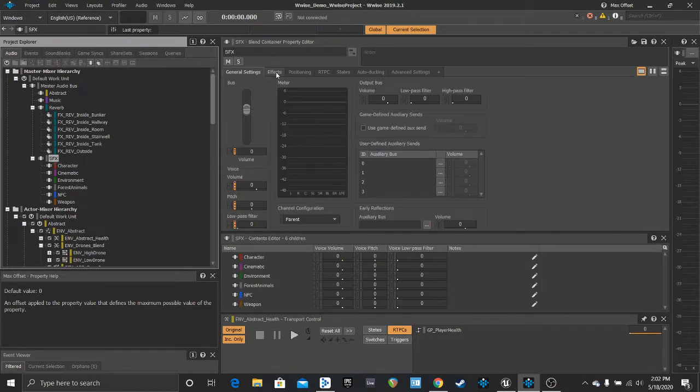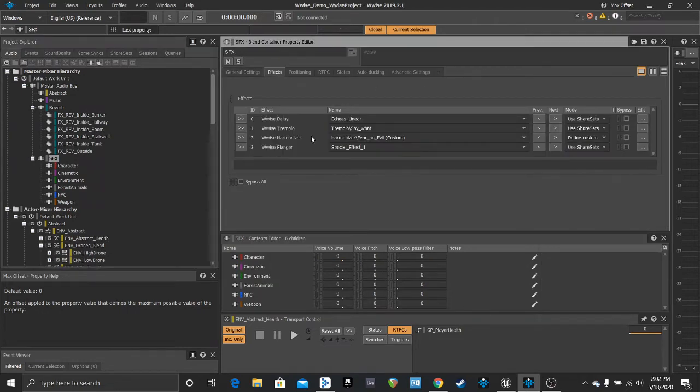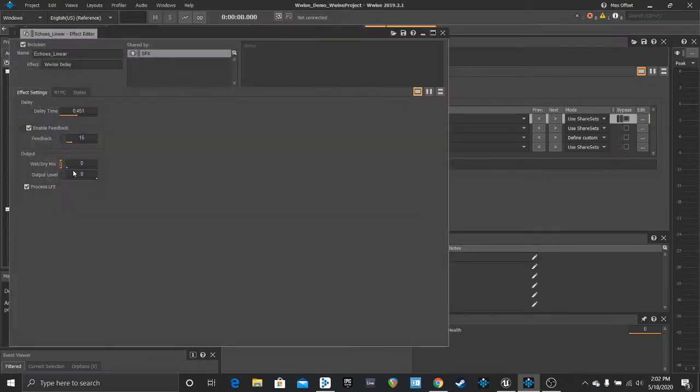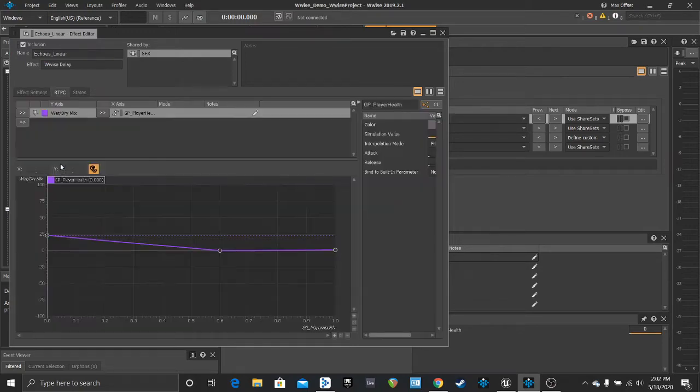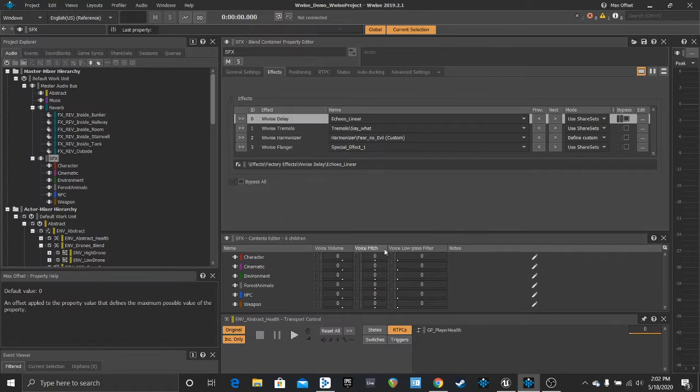So I have these effects here, which are all affected by the player's health. So I have a delay, and its wet to dry ratio, as you see here, its RTPC is affected also by the player's health. And that goes for all of these effects as well. So I really wanted to make a full soundscape as well as a post-process volume to really show the insanity of the player over time.